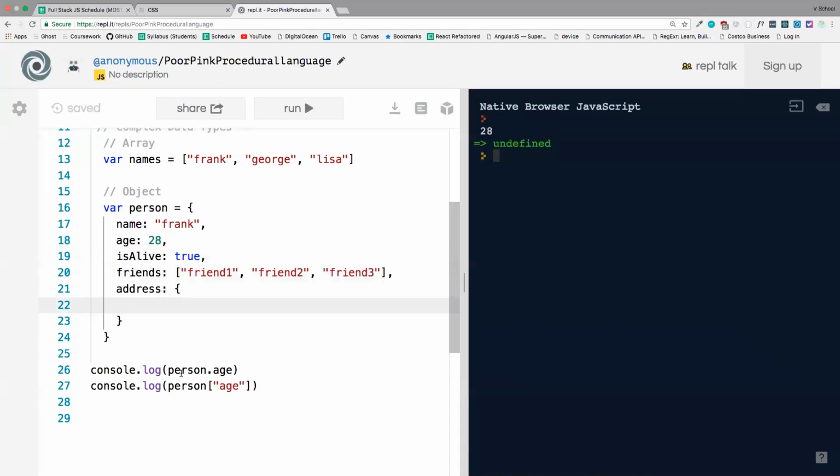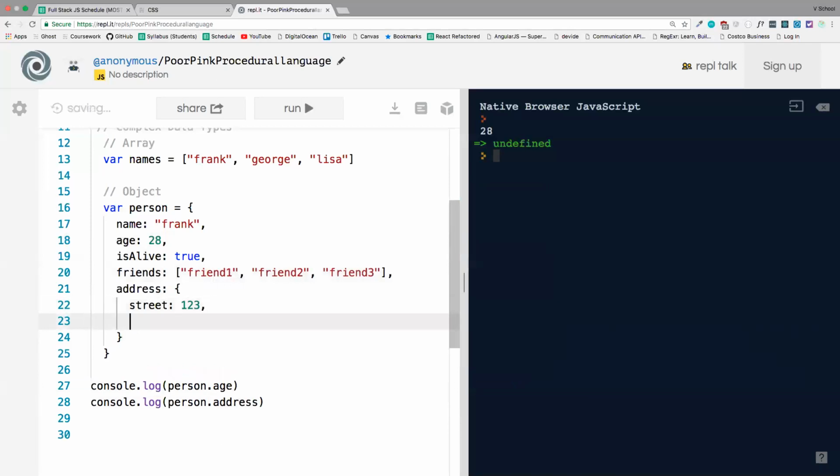But if we wanted to see that object, we're going to access it the same way as we got his age. We can just say console.log person.address. So we'll put street in here maybe, 123 Street, and city. If you wanted to pull specifically street or city, it would be person.address.street.